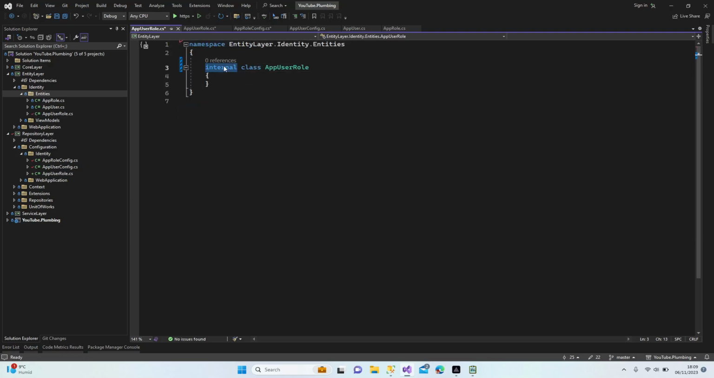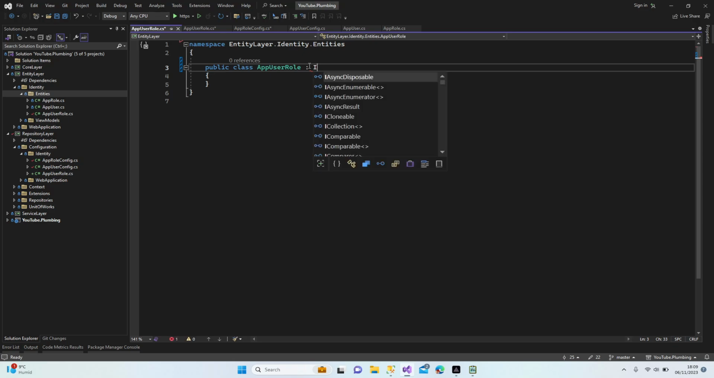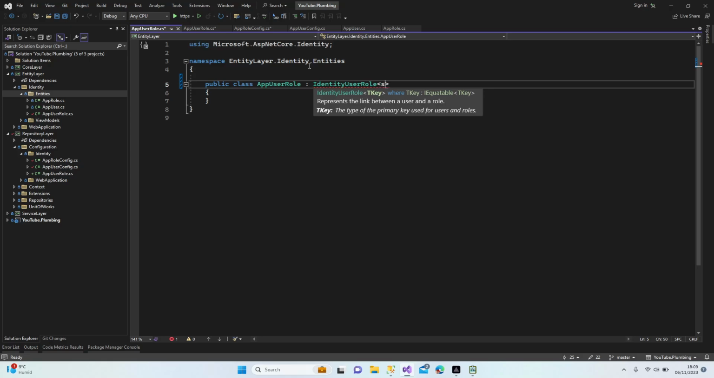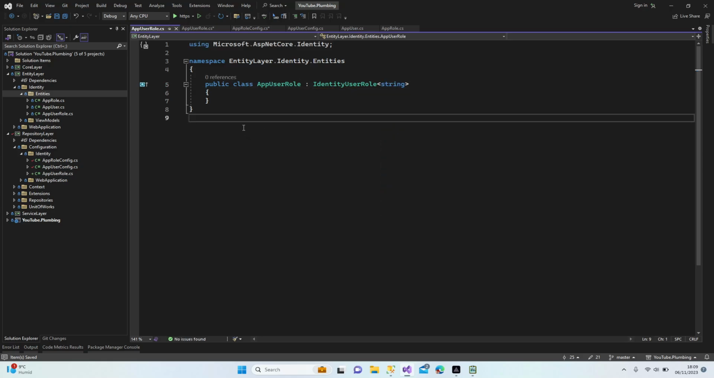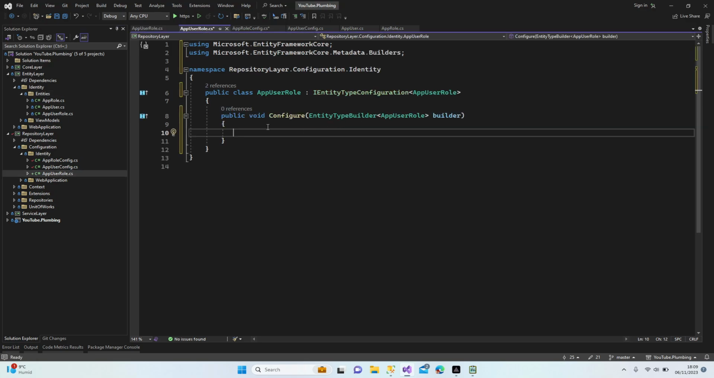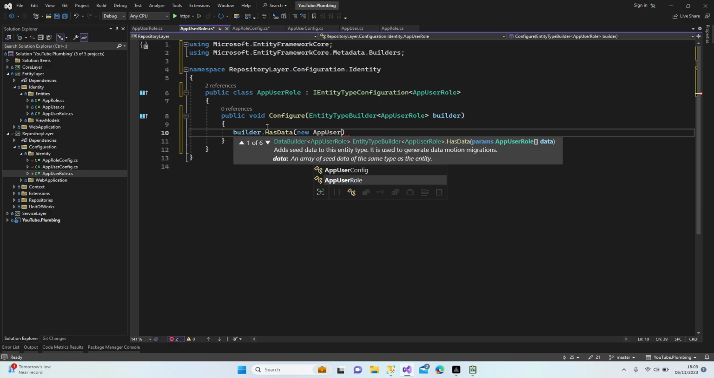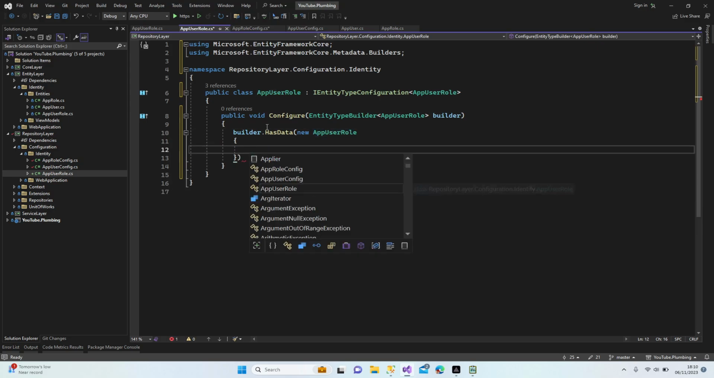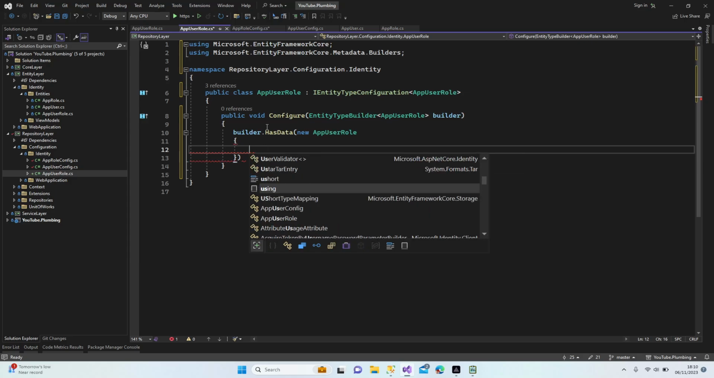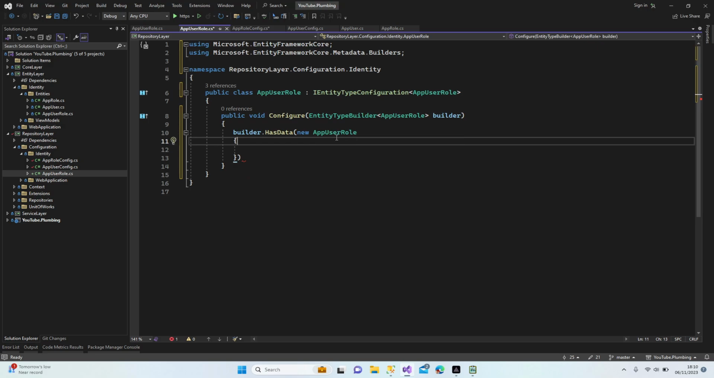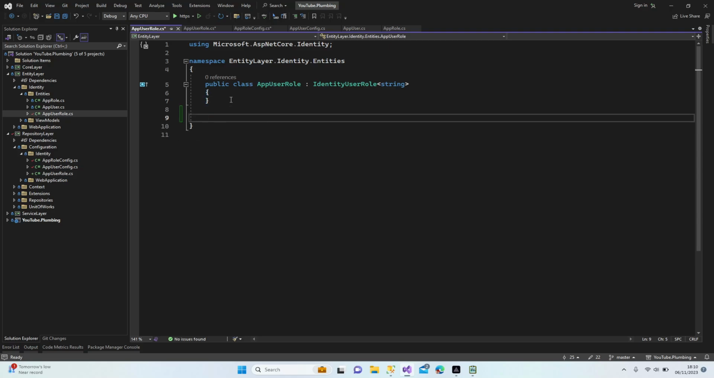Control RG, public identity user role, string. Hold on. Let's go here now. Builder dot has data new app user role. Let's get inside. It's not coming. It's interesting. New app user role. Why is it not coming now? Let's try to create here.